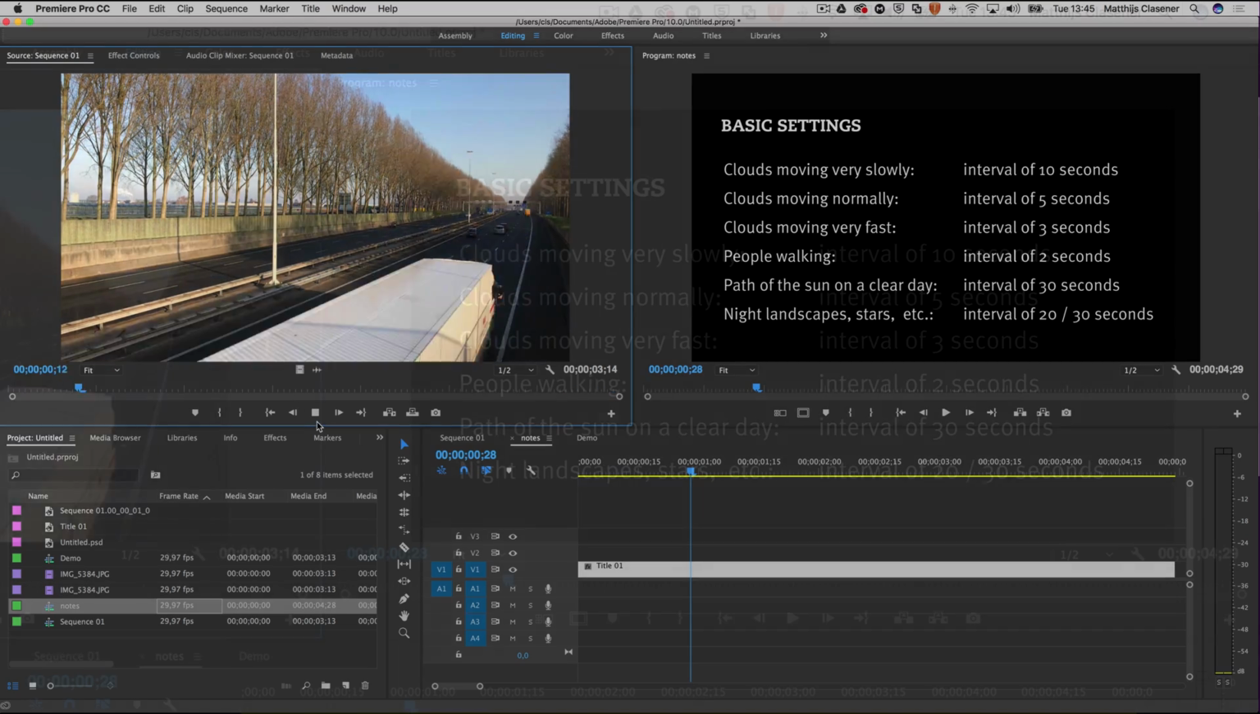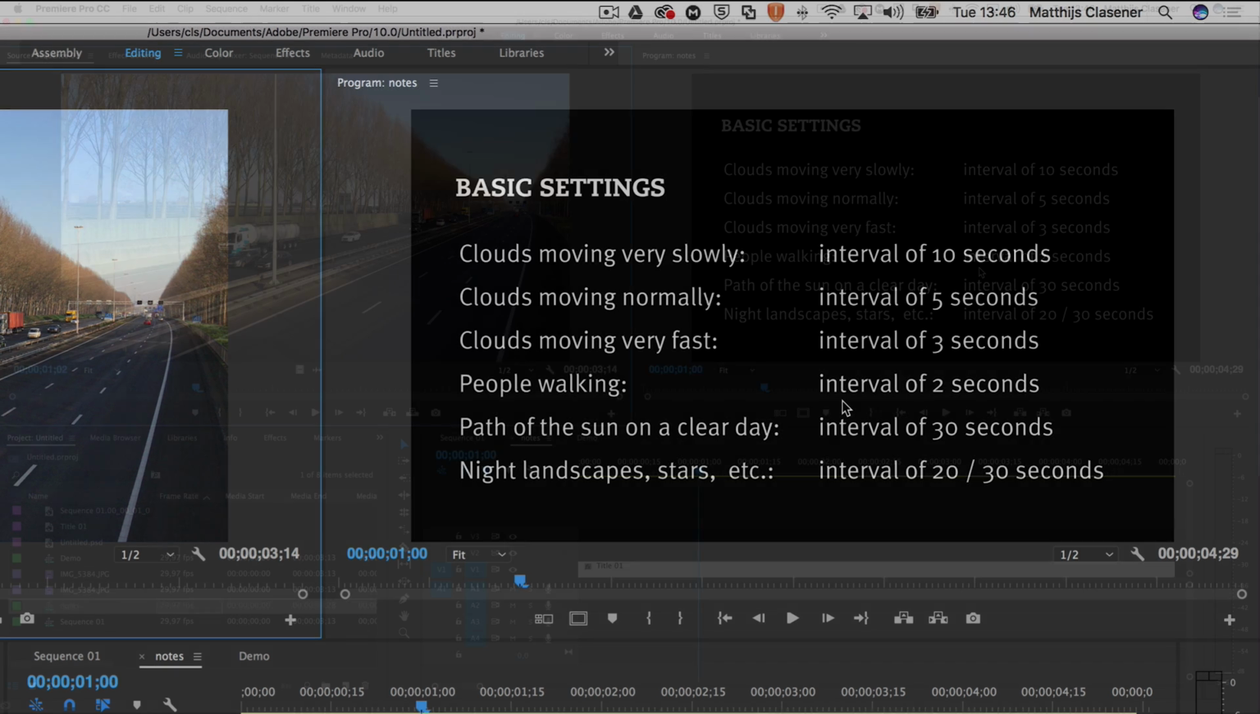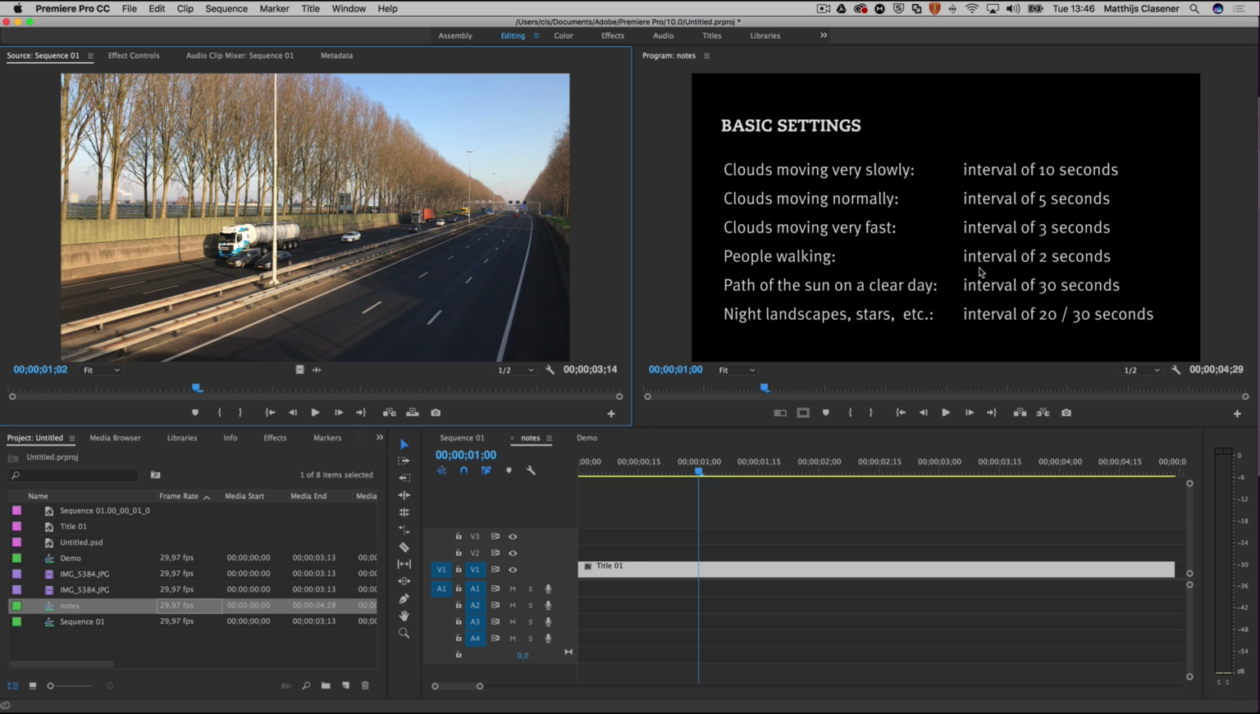These pictures were made with an interval of 3 seconds on my iPhone. So I've chosen this interval option. Of course, every scenario will ask for another setting. So when you are photographing clouds that are moving very slowly, an interval of 10 seconds should be okay. When they're moving very fast, 3 seconds is okay. People down the street, 2 seconds. Well, these are some basic settings. Of course, it's something like trial and error to find the sweet spot for your project.